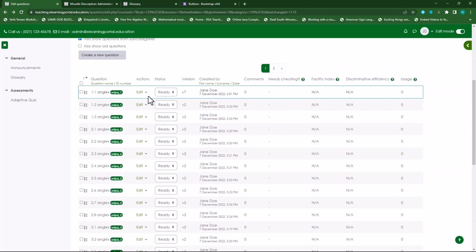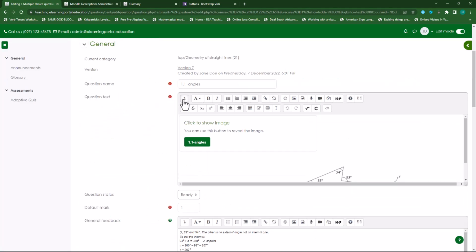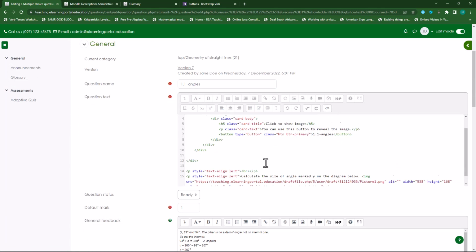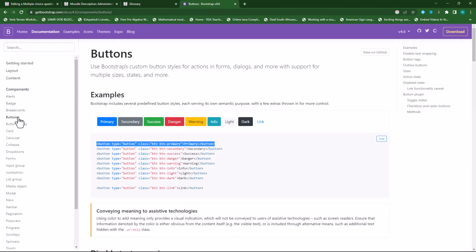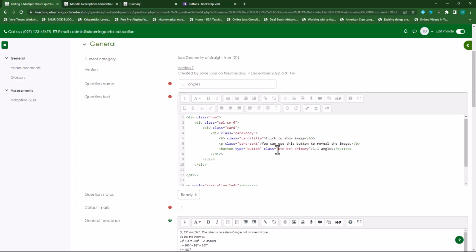Let's go back. I'll click on Edit and then Edit Question. I'll expand the editor and then click on my HTML. So now you'll see here button type, button class, and it's set to primary, the style. Okay, let's go back to our Bootstrap. And if we click on buttons here on our Bootstrap, you'll see there's my buttons. My blue indicates my primary. So my class is primary, and you'll see here there's my class primary.